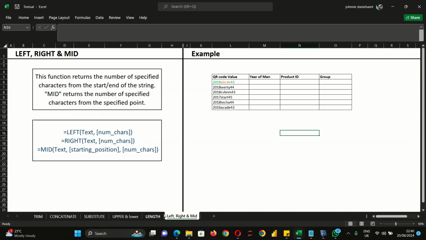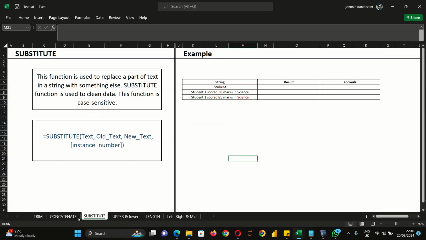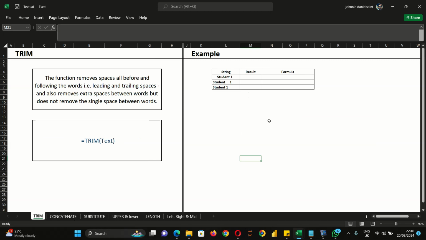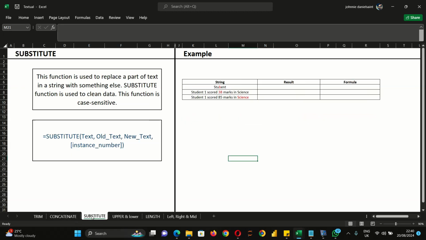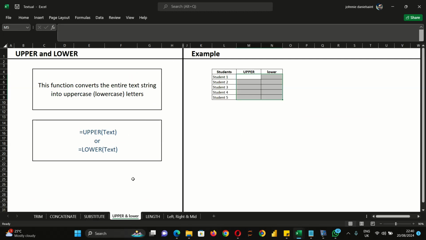We'll be looking at some areas in data cleaning. I call this topic textual functions, but it's part of data cleaning in Excel. Some of the functions you'll be learning here are part of data cleaning in Excel. So we start with the trim function.